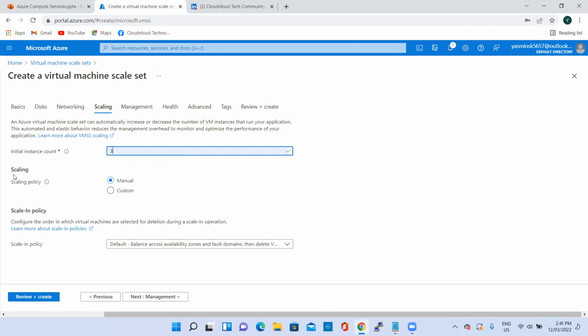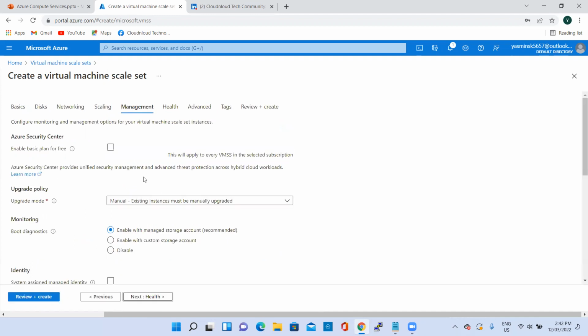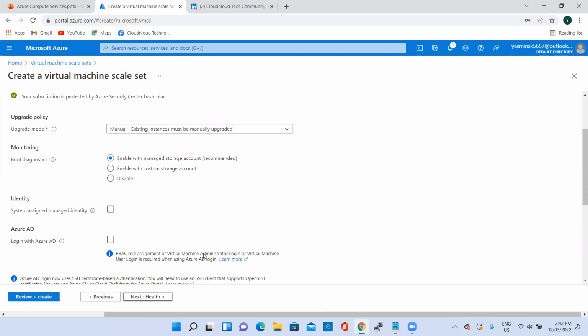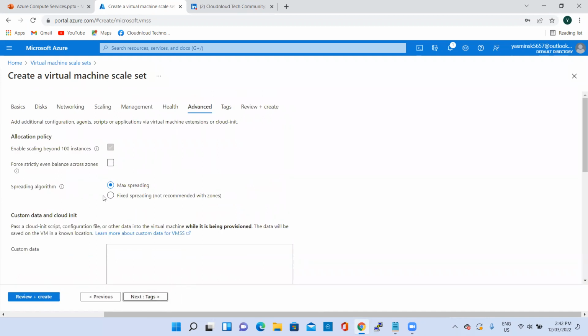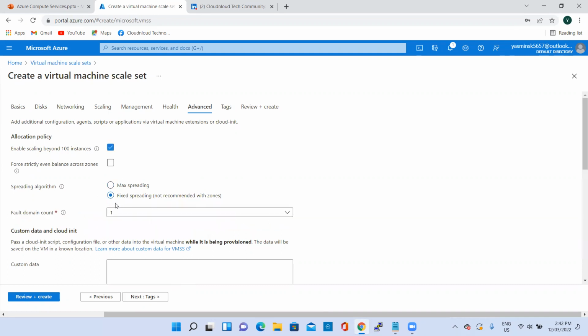I want 3 instances. And scaling policy, remember, as of now I'm going manual. I will explain what custom is also. Okay, I'm going with management, then health, advanced. As you can see here, it's maximum spreading. It is applicable when you have more than 100 instances. If you see here, enable scaling beyond 100 instances. As of now, I'm just going to create 3 instances, so I don't need this option. I'm going with the fixed spreading and I'm just disabling it.